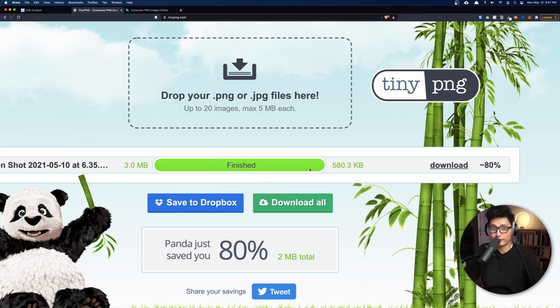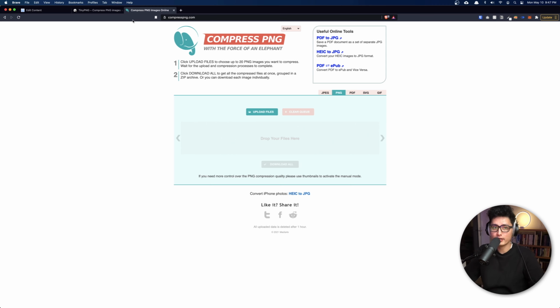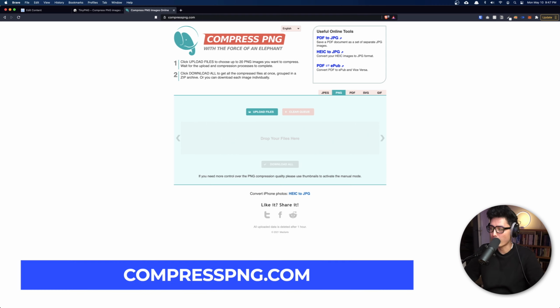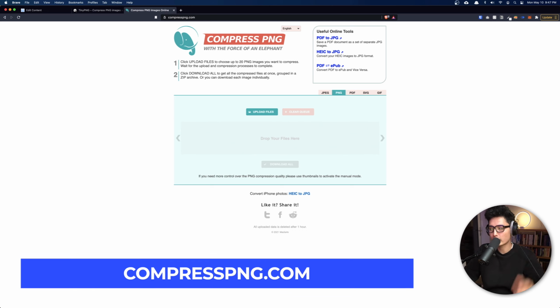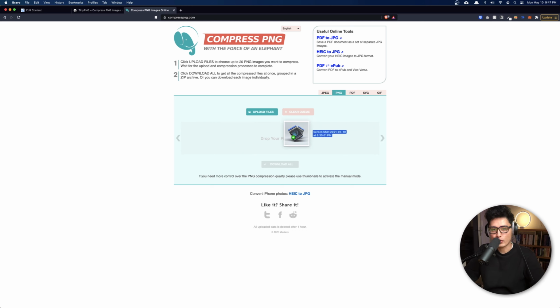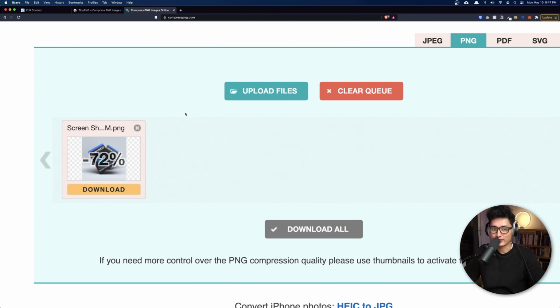So this is significant. And second image, just in case your image is more than 5 megabytes, you can come to the second website. It's called compresspng.com. The links are in the description. You can go ahead and find them there. If I drag and drop on here, it's going to quickly upload it, compress it. As you can see, we reduced 72% of this entire image. That's significant reduction, all right?